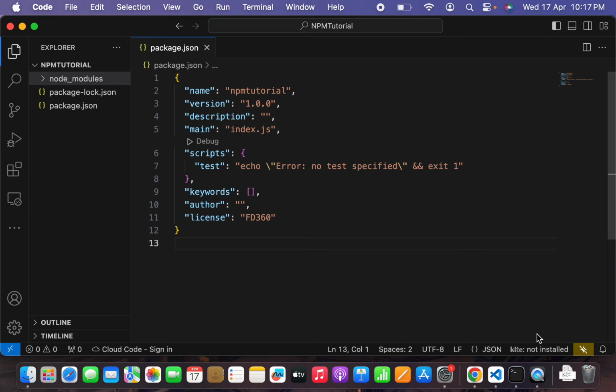So let's say I have a package named Prisma. Prisma is actually an ORM, so we can install it as a package. Prisma is a database ORM that will help us to connect from our project to a database.